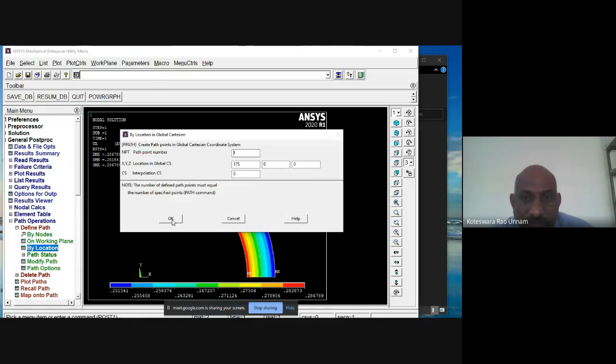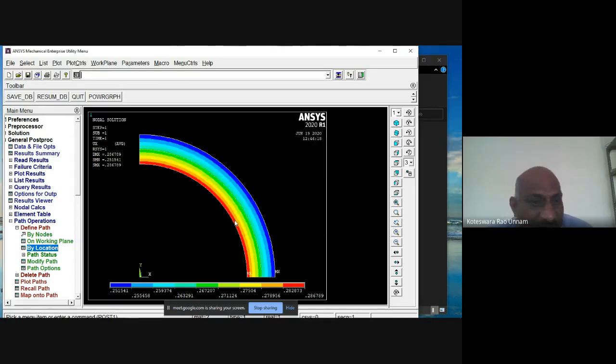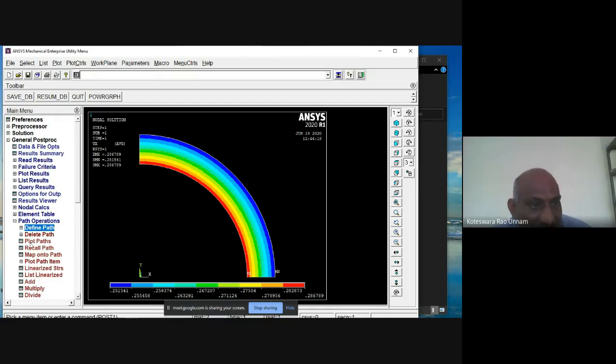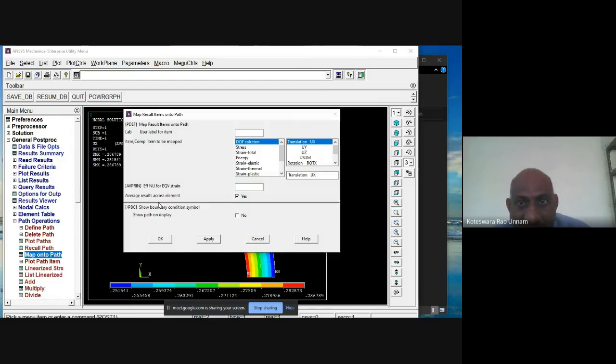Click OK. Then I need to define the second point also. The second point, I'll take as the outer radius of the outer cylinder, which is nothing but 225, 0, 0. Click OK. Once you define points 1 and 2, you need to click cancel. Then you need to map. Once you define the path, you need to map the results to this path.